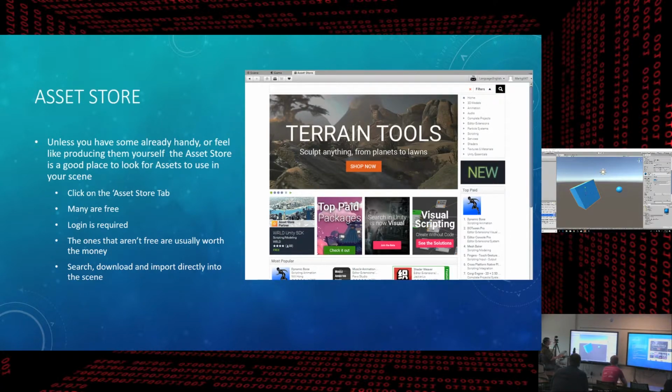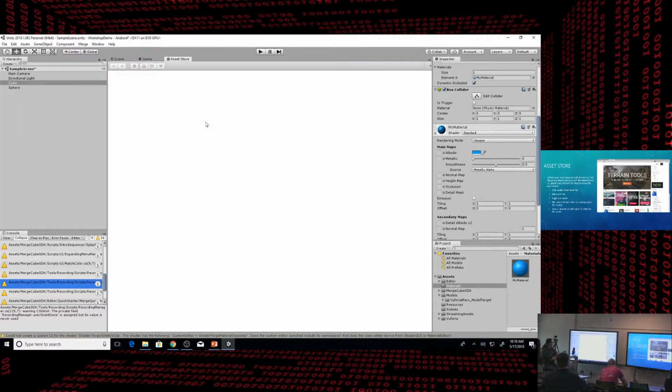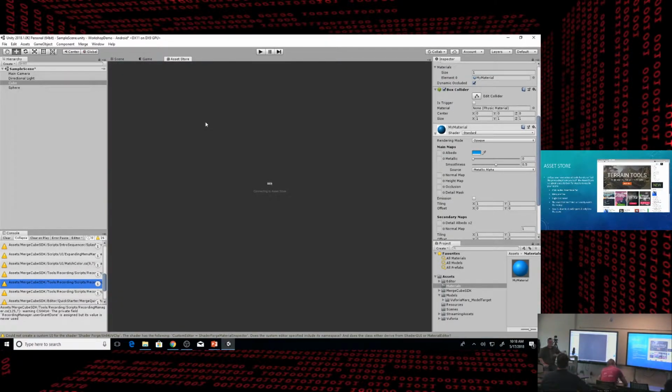Okay. So I've mentioned a couple times already how Unity is not really well suited for creating assets. It's not a 3D modeling package. It's not a texture editing package. It's not a sound editing package. So if you're not into making all of those things, where's a good place to look to get them?